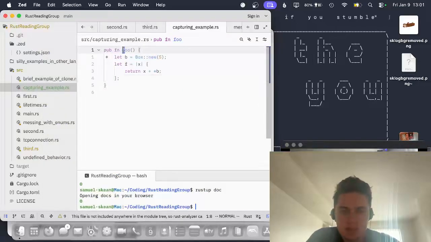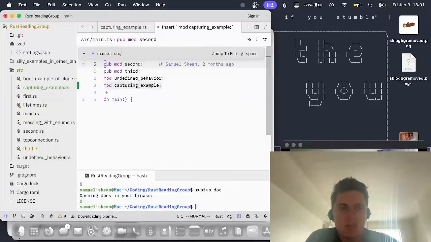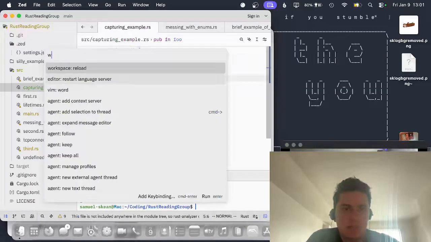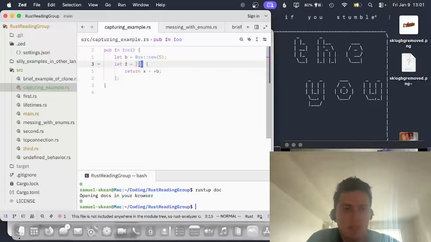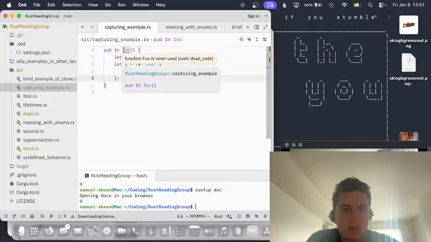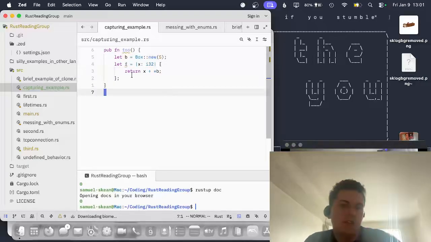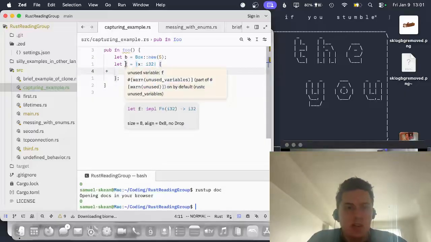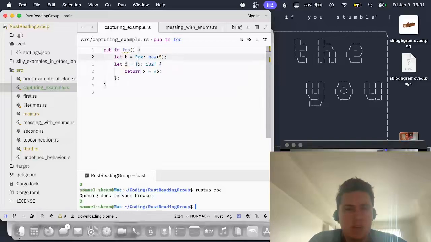Okay, let me do that so that everything works, maybe. That needs a type annotation. Function foo is never used. Okay, that's fine. Okay, so this is interesting. That is interesting. Wait, how does this work? Oh, no.